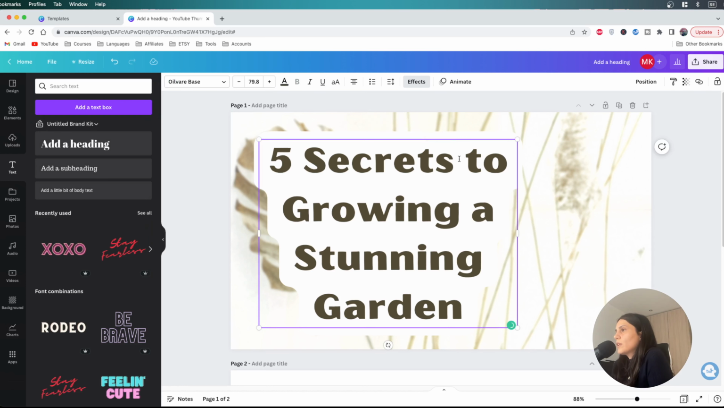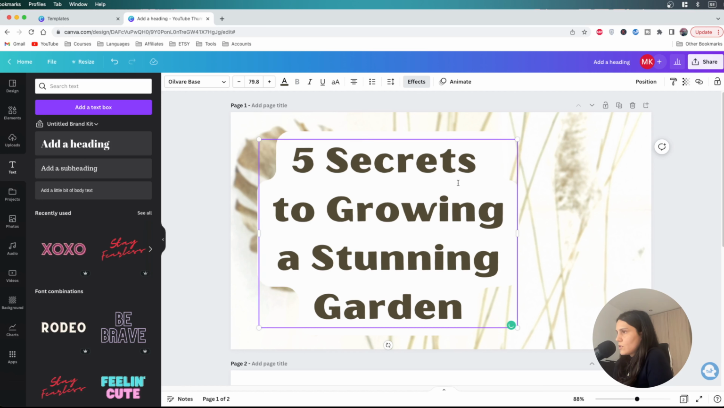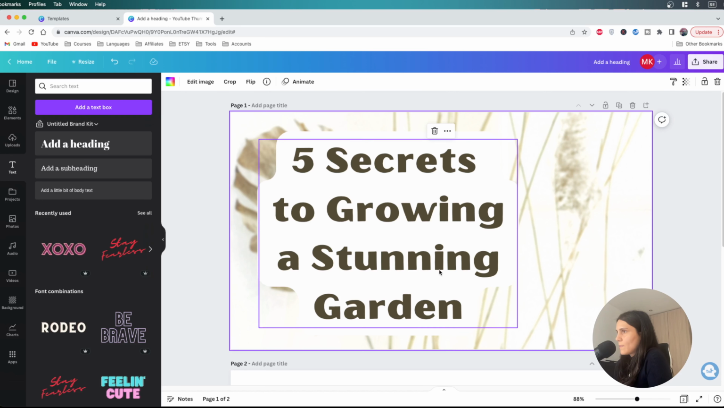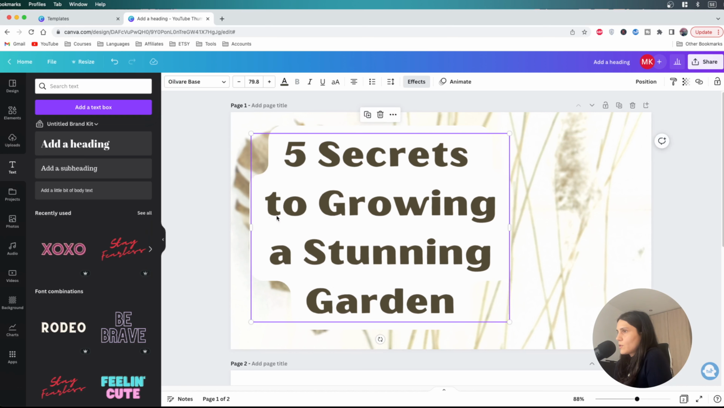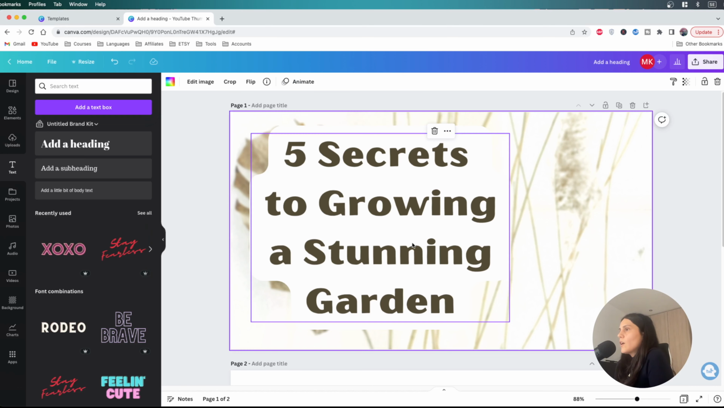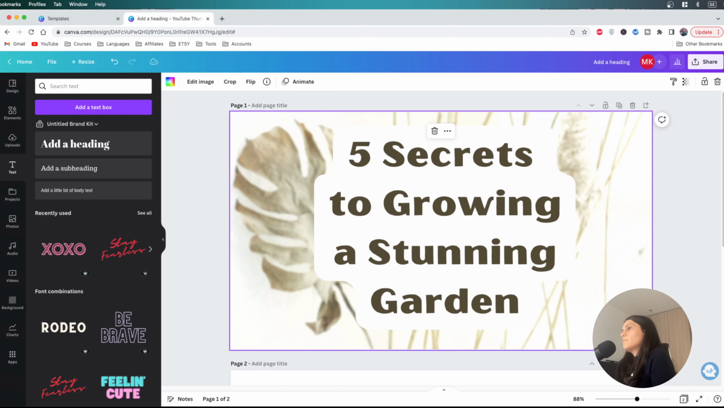And I want to play a little bit with the adjustment of my text as well. So I want it more aligned. And I think it's a little bit better like this. 5 secrets to growing a stunning garden. Okay, it looks pretty good.